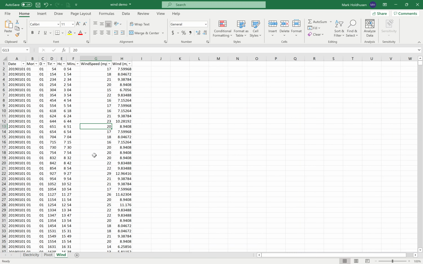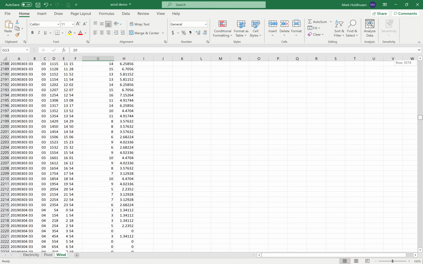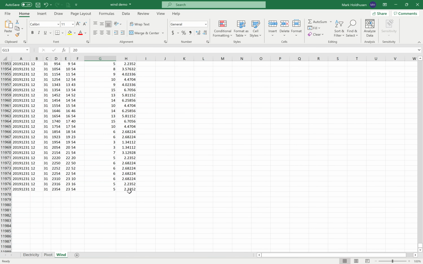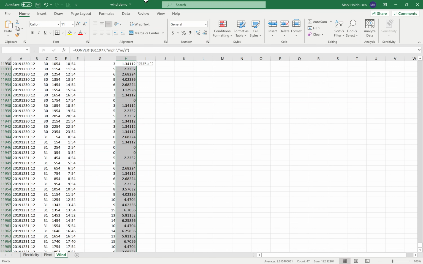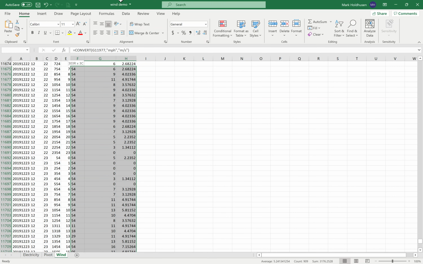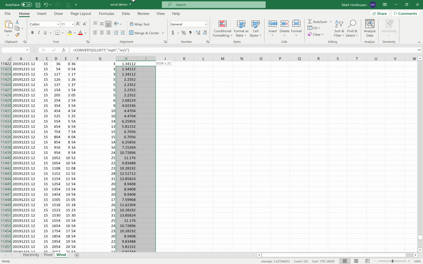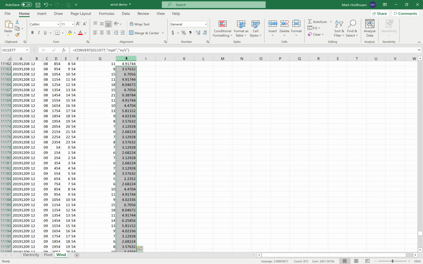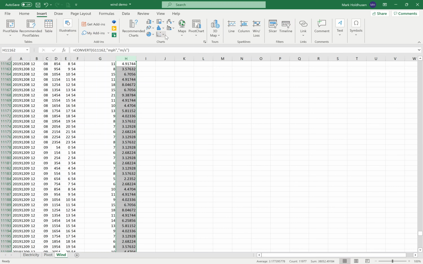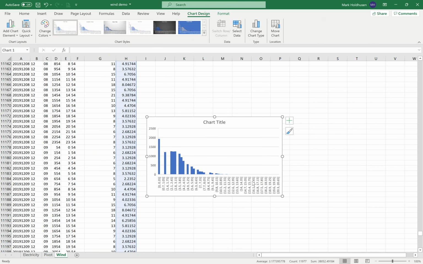Okay, and now the other thing I want to do is create a histogram of these wind speeds. So I'm going to start down here and highlight the whole thing. Well, let's just see what happens if I click the whole column like that. And what I want to do here is create a histogram, which is right here.